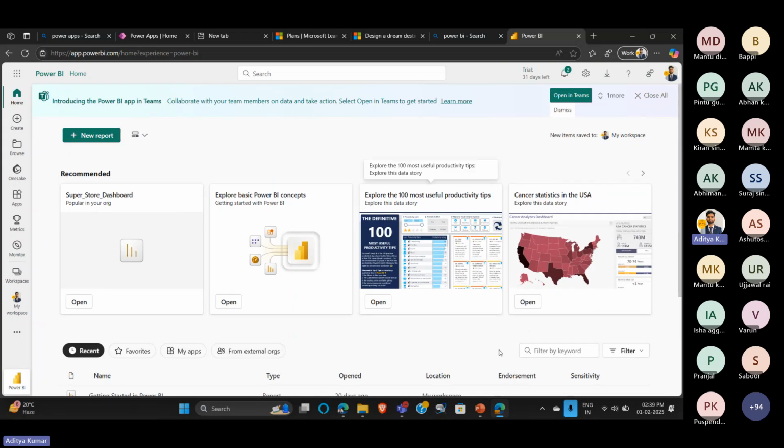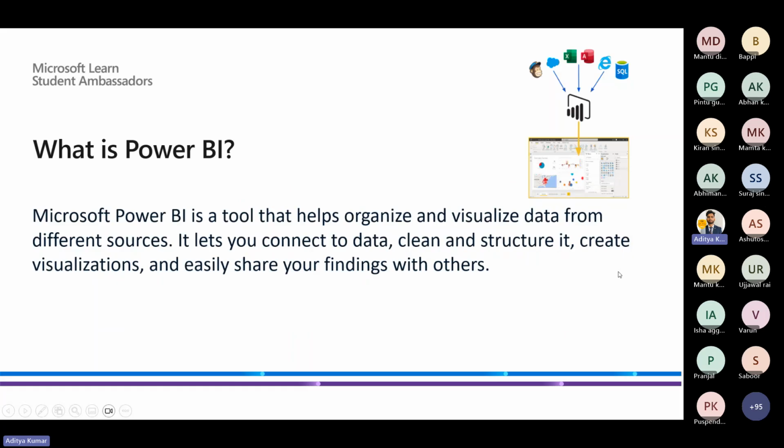So for now, let's move to the introduction first. What is Power BI? Basically, Power BI is a tool which helps organizations, and it can help you too. If you want to organize some data, or if you are in a startup, it might help you. The desktop version is free for you to download, but you are not able to share on Teams or SharePoint. For learning purposes, you can just download Power BI Desktop.